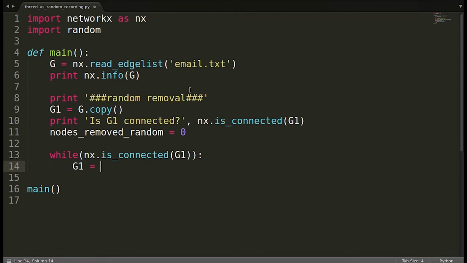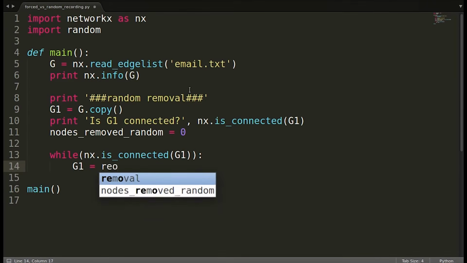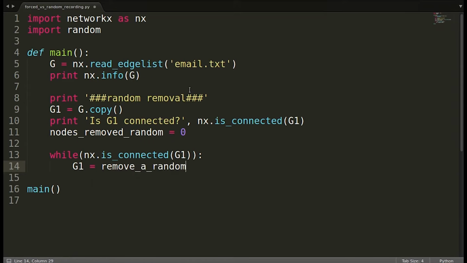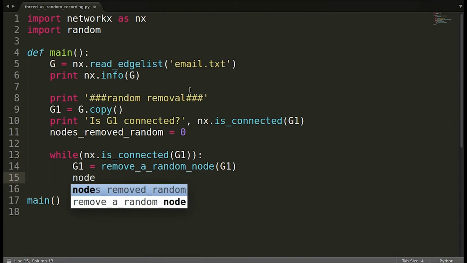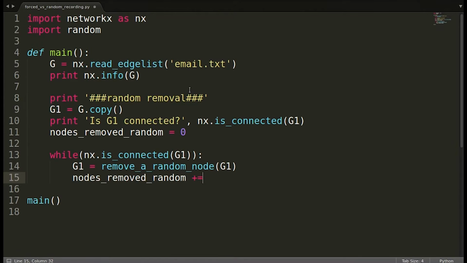We have to keep removing, so we should better create a function for removing a node. I'll create that function in a while. I'll write G1 is equal to remove_random_node. So this function I will just create. I'm going to pass the graph here, and as we keep removing, we'll increment the counter, nodes_removed_random plus equal to 1. And in every iteration we'll keep checking whether the graph is connected or not. We'll actually print that. And let me just copy paste this.